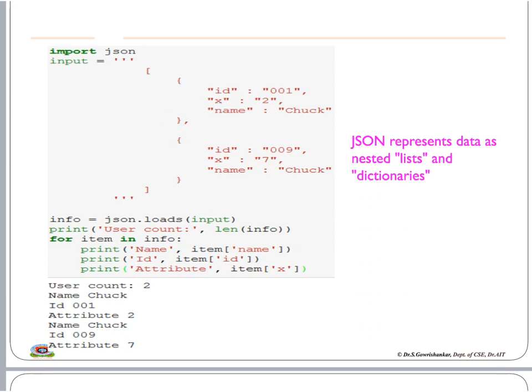Now it's very easy. If you import json and then call json.loads on the input, you load the input, and just print user count, length of info, that will be given as user count equals 2. That's it, length of info. Now info has got all this information. Now for item in info, I just like to print name. What is the name? This is a string. Item name.